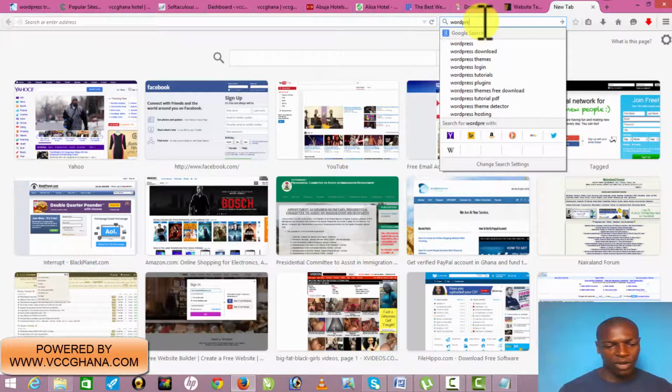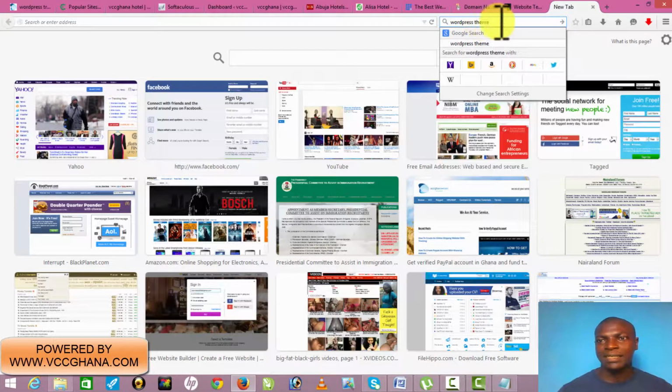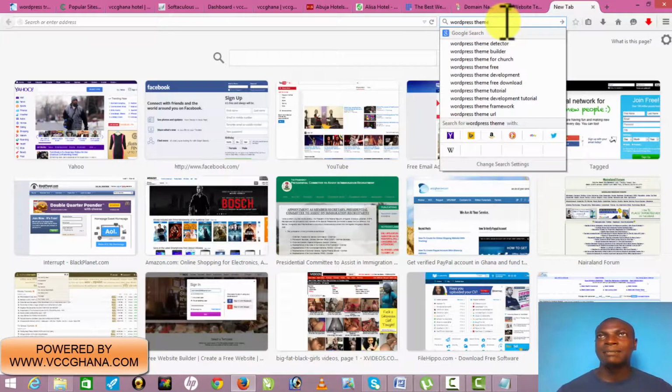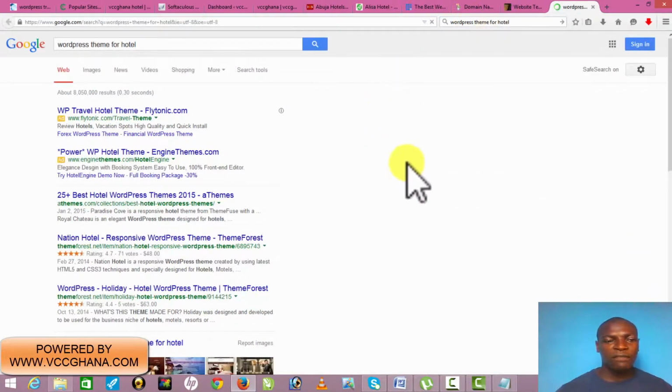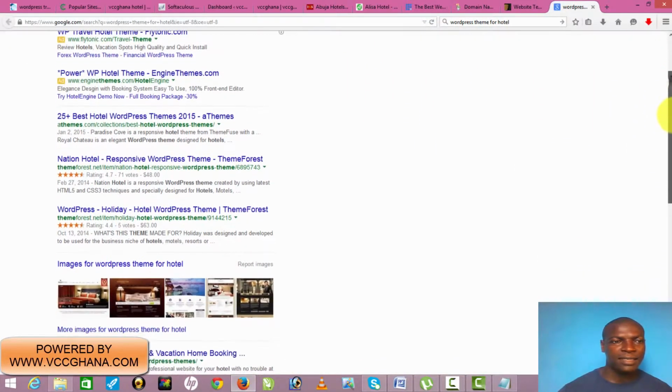Okay, now you can go online on Google and search for WordPress. Either you say theme or template, but usually it's theme. So I can say WordPress theme of the kind of website you want to do. For instance, we are building a website for a hotel, so I can say WordPress theme for hotel. Okay, so it's going to give you results like 25 plus WordPress themes.